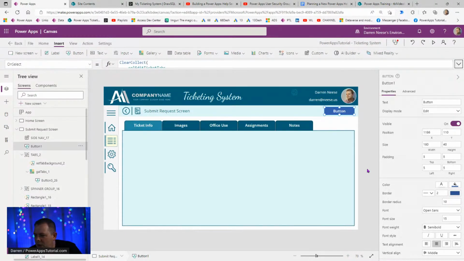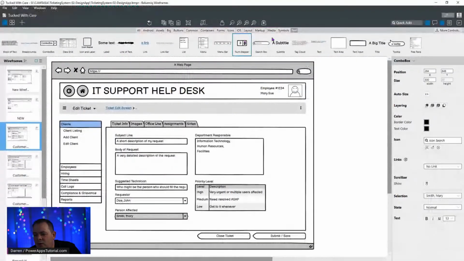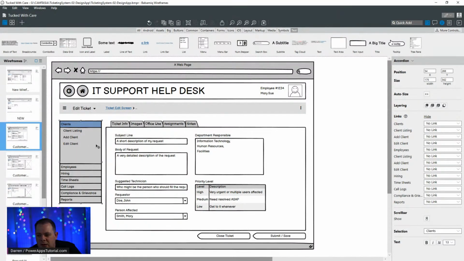Okay, so now that we've got that, the next thing to do, I'm going to bring up my balsamic wireframe here. This was just meant as a little placeholder for a menu, so don't pay too much attention. That's just a menu. It's ticket information, so we've got subject line, request, all that type of stuff.